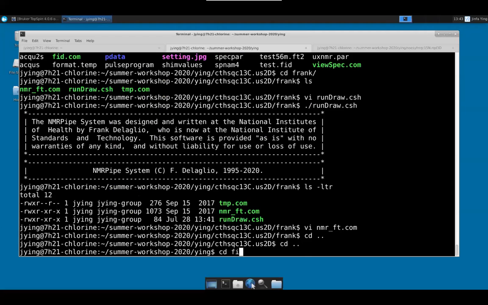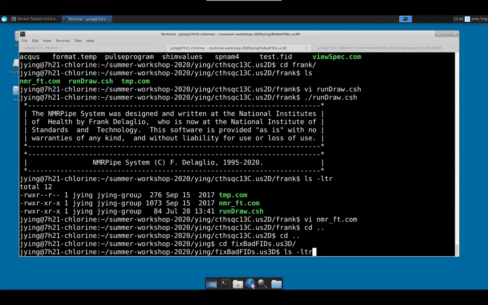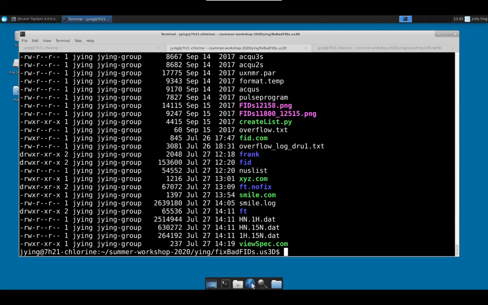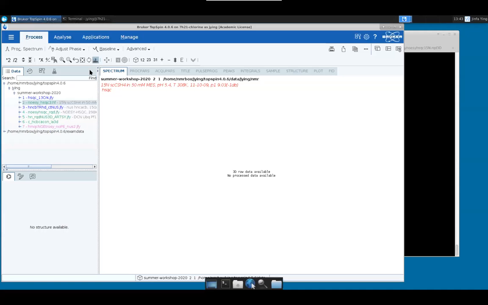This is the fixed data points. Okay, here the processing is really standard. First of all, how do we look at what data point is bad and what is good? So here's the data set right here. Top spin. You don't have it. You probably don't start it. We don't have enough license here.